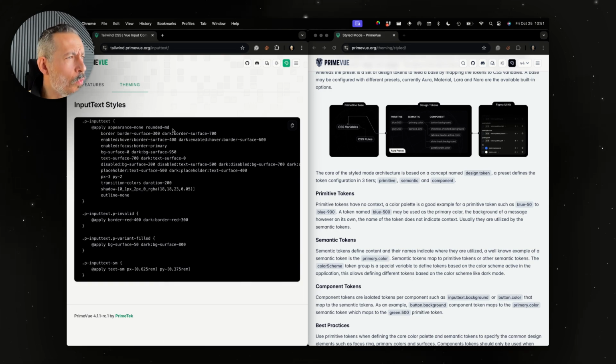So if you're locked to the Tailwind ecosystem, and you don't want an alien CSS engine in your project, although it's very lightweight, but if you want Tailwind for everything, in that case, the unstyled mode with the Tailwind styles will be a nice option as well.